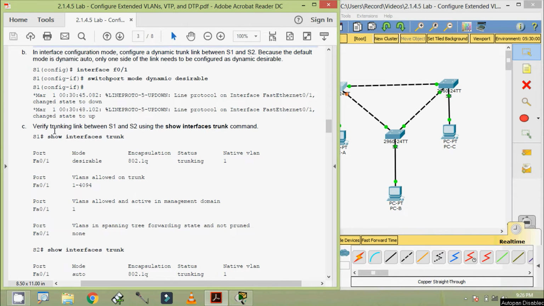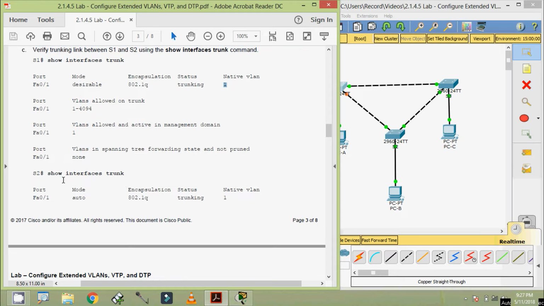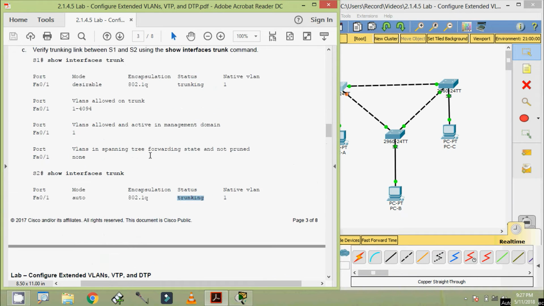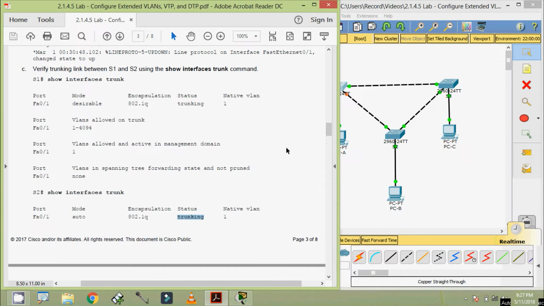Coming to C, verify the trunking link between S1 and S2 using the show interfaces trunk command. Here they have given the output for S1 show interfaces trunk, and we can see the mode is desirable, the status is trunking and native VLAN is 1. Also they have given this show command on S2, and in its output we can see the mode is auto, and this port is also trunking automatically. Right, so we will verify this command on S1 and S2.